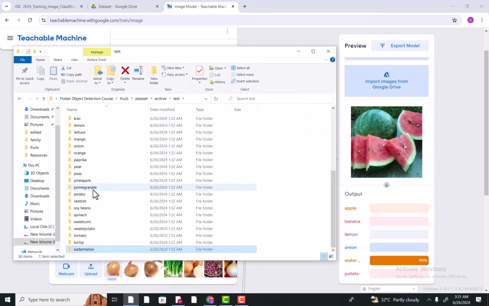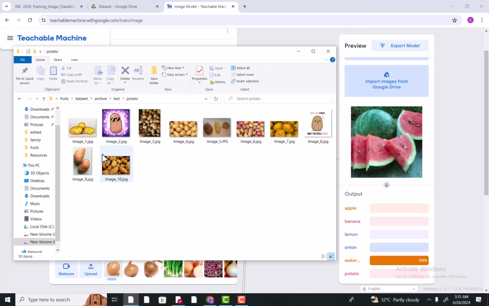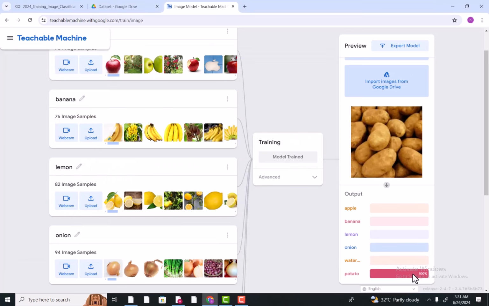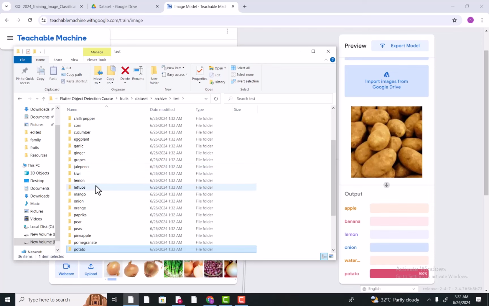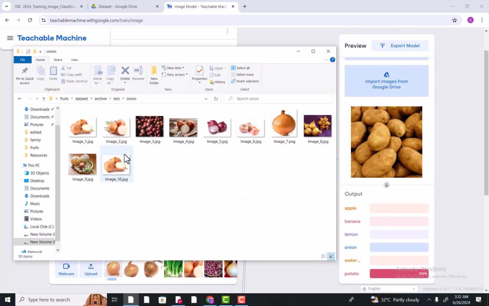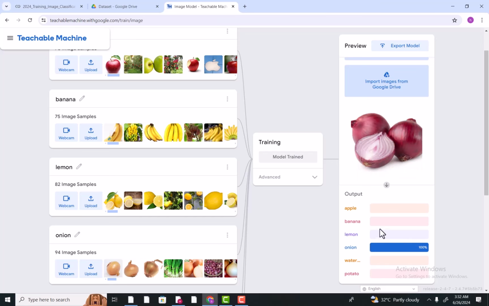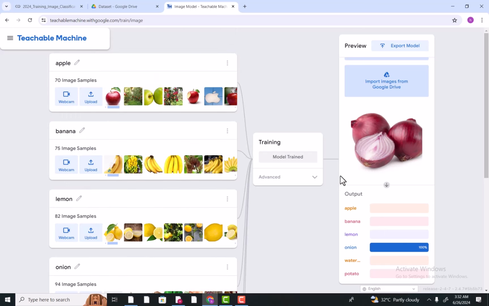Similarly, let's test it for some potato. So I am going to select this image and simply paste it. And there you can see the prediction is potato and the confidence score is 100%. So it means that our model is trained quite well. Similarly, let's do it for onion. So here let's select this image, and there you can see the result. So now after looking at the result, we can say that our model is trained quite well.